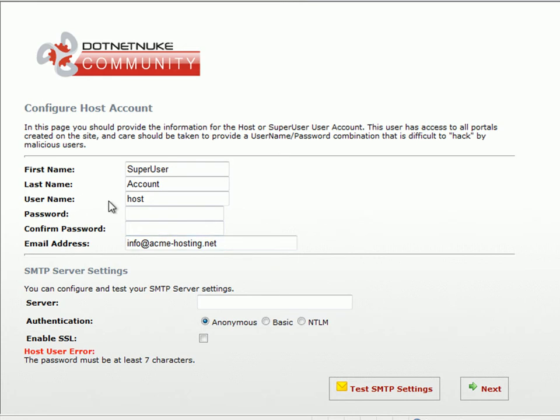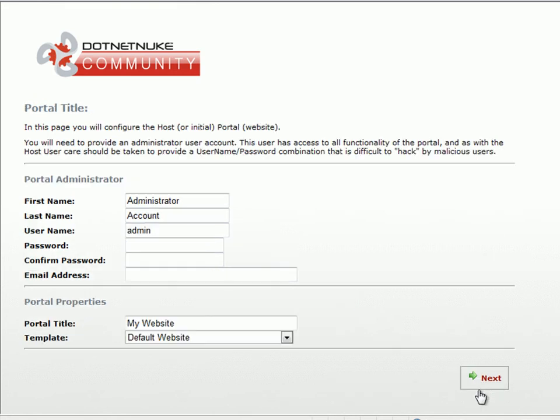So we'll leave the username as host and set a password. And the password has to be at least 7 characters long. And then we'll specify an email address and enter an SMTP server. In this case, we'll use smtp.apply.net. Authentication will be anonymous, and select Next.